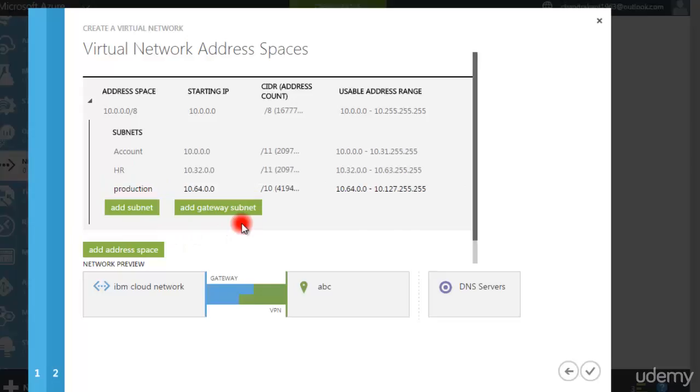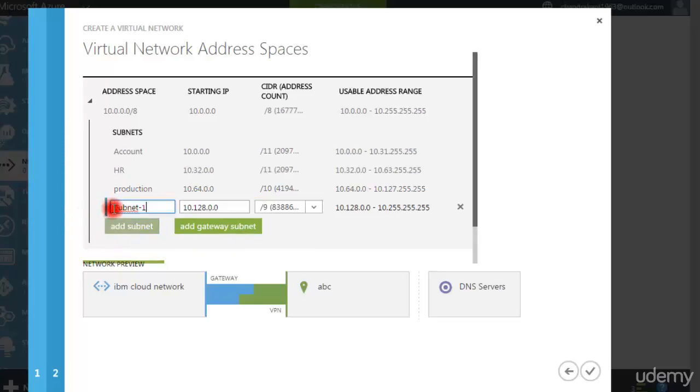Now I have created. So this is basically isolating the networks from each other. It is not in the same range. 32 and 63 is a different range actually. 64 to this range is different. So you can see you are creating a different network, account network, HR network. You can create another network also.